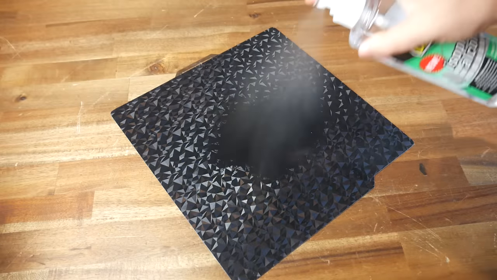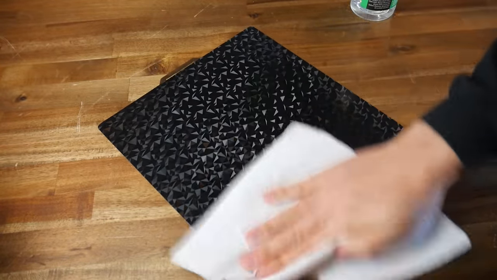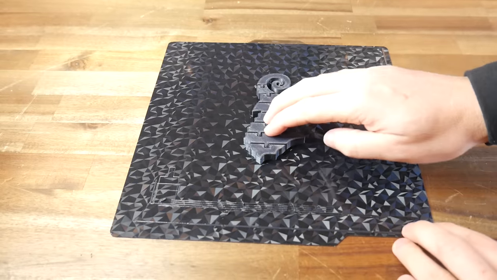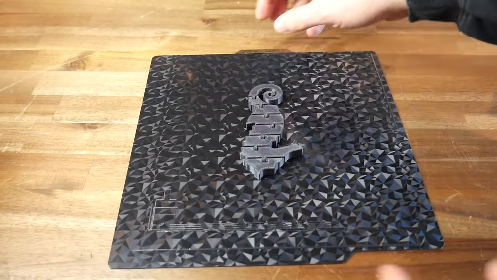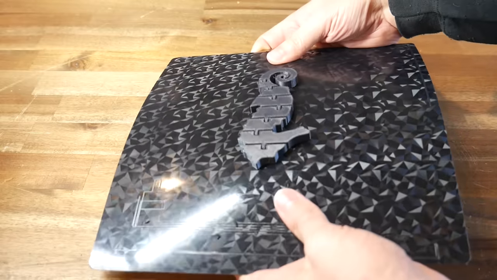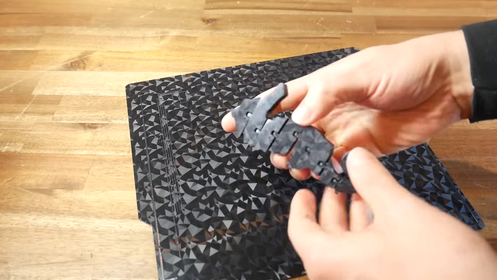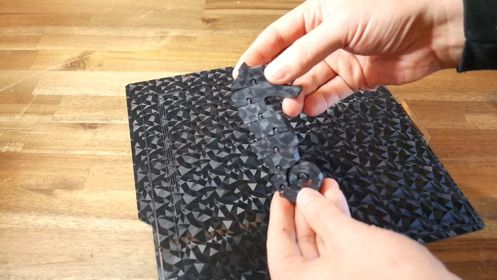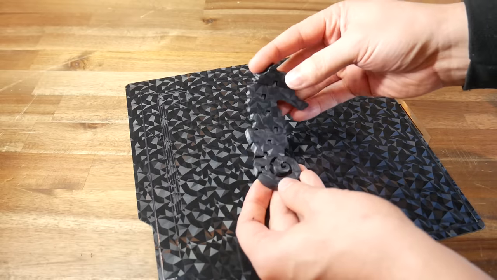And I'm pleased to report that I've had great success with this plate. You clean it with IPA and paper towel like most other beds, and when I use it, I select the textured PEI plate. It fits into the printer like any other Bambu plate, and the only disadvantage is it doesn't self-release after it cools down, so to remove your print, you should let it cool and then gently flex it off. And once you do, you will find that the triangular pattern has transferred onto the underside of your model, which looks quite striking.